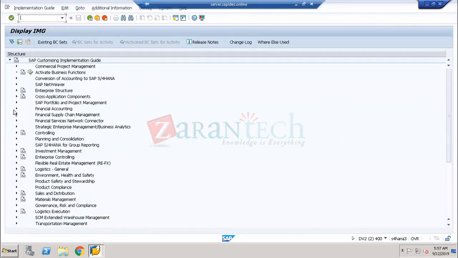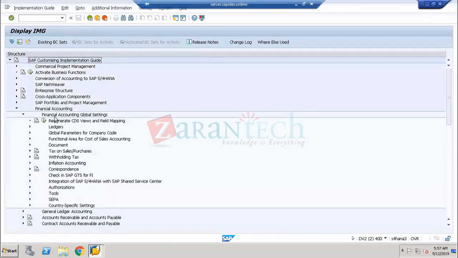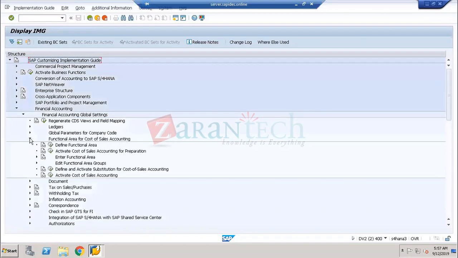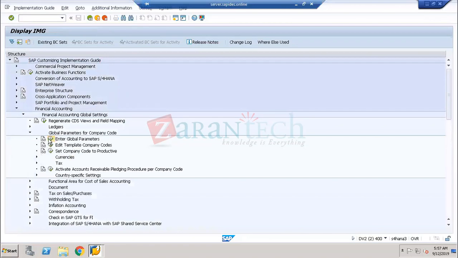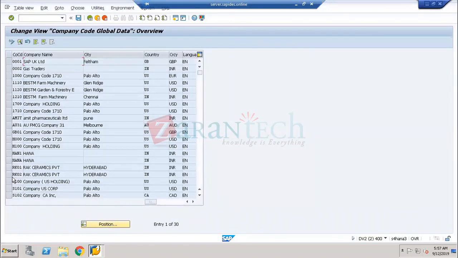IMG. If I go to my financial accounting global settings, to the global parameters, and define company code, and this company code is not available, what happens? Then there is no mapping between the source system and the target system. Your target system is not properly configured. Whatever company code data you're replicating from the source system to the target system, there will be no transactions getting posted.